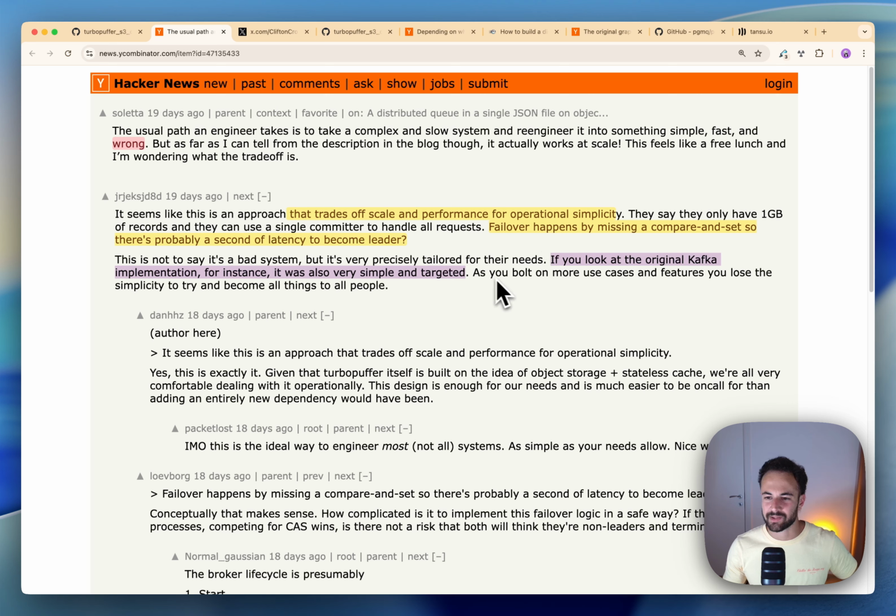I wouldn't really agree with that. As you bolt on more use cases and features, you lose the simplicity to try and become all things to all people. I would not say that Kafka did this, by the way. Kafka has always been a log, and if anything, it got simpler because it removed Zookeeper, it removed clients connecting to Zookeeper. Yeah, it added exactly once, which was transactions, so maybe that's a little bit of complexity, but it really doesn't hurt your write path. I mean, it doesn't hurt your main path to using Kafka. So in any case, it's true that systems get more complex as you add stuff to them.